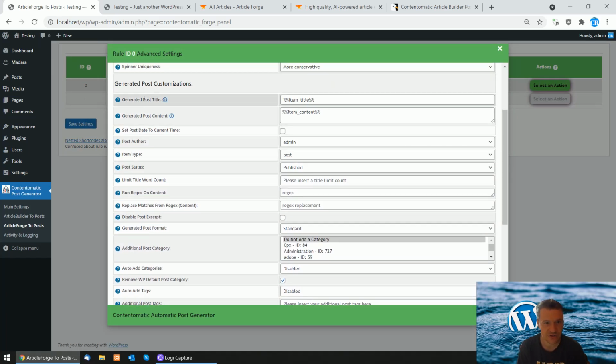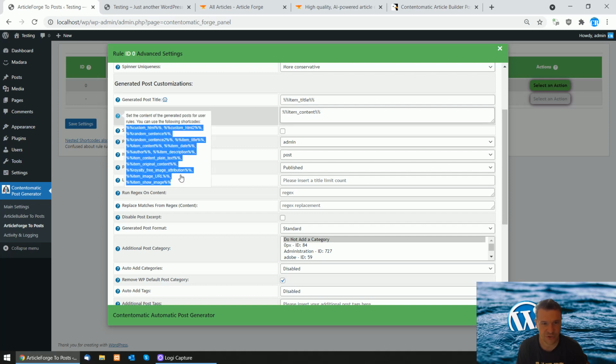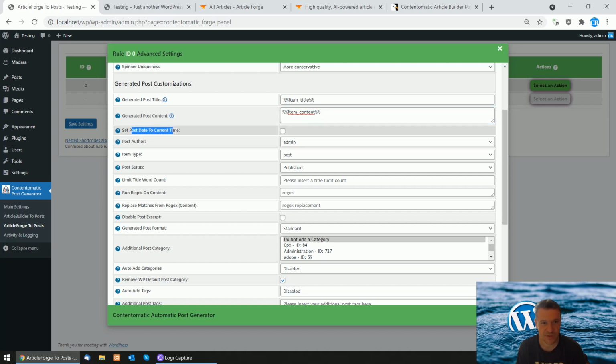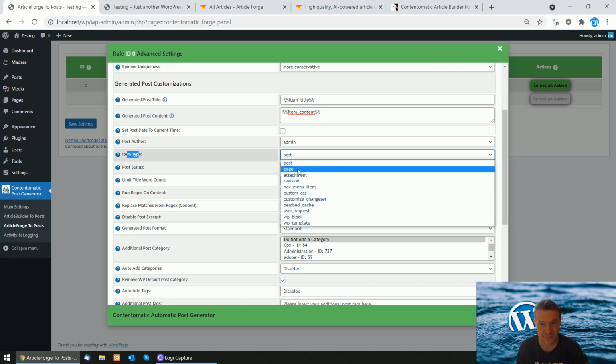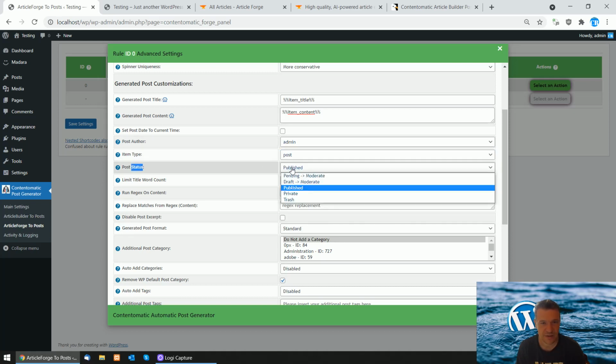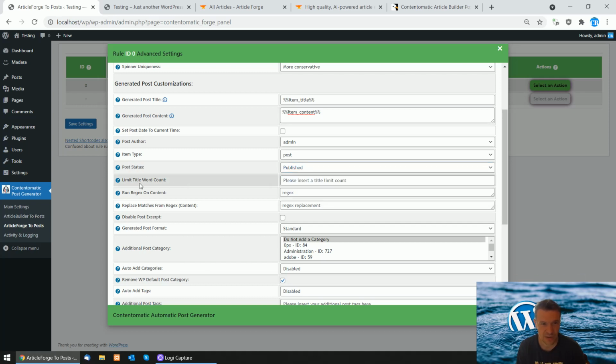So you can change the title of the posts. These are the shortcodes that you can use. Also, the content can be changed using these shortcodes and this settings field. Set post date to current time, author type, you can set any custom post type you wish. Status, you can save it as draft, pending, publish, limit title word count, run regex on content. If you know regex expressions, then this feature will be very powerful.